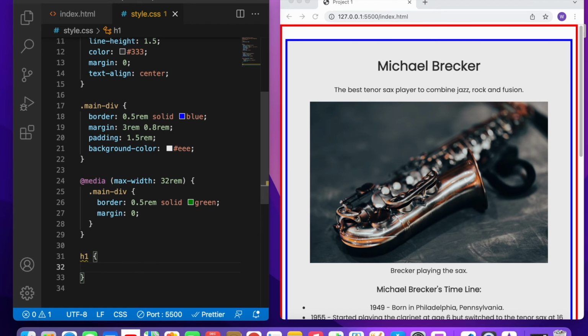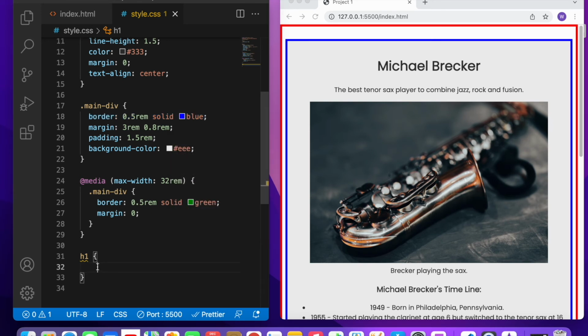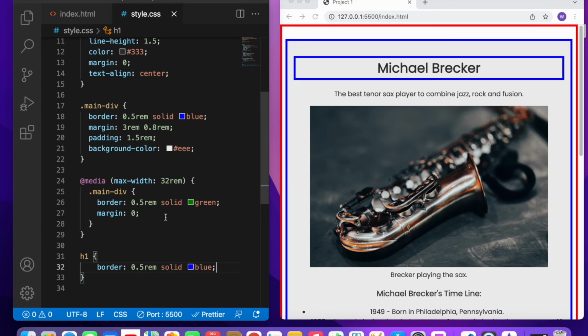Again, I want you to see that everything is a box. So I am going to put a border around the H1 box, and we're going to get rid of these later, I promise you. Let's copy and paste it in here. Okay, Command V. So now it's going to be blue. We're going to keep it blue so you can see that's our H1 box right there.